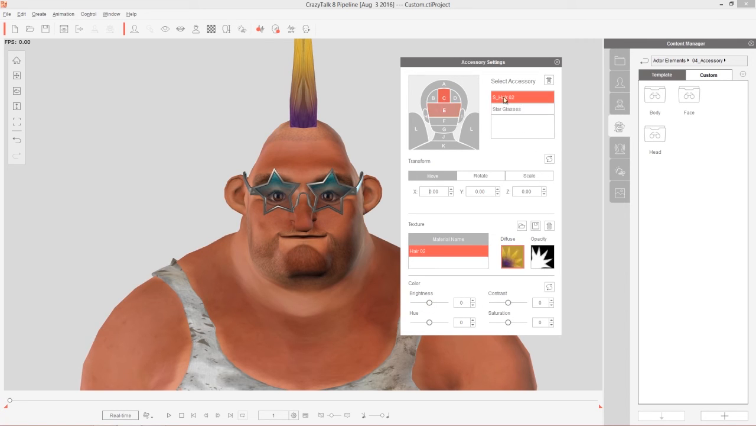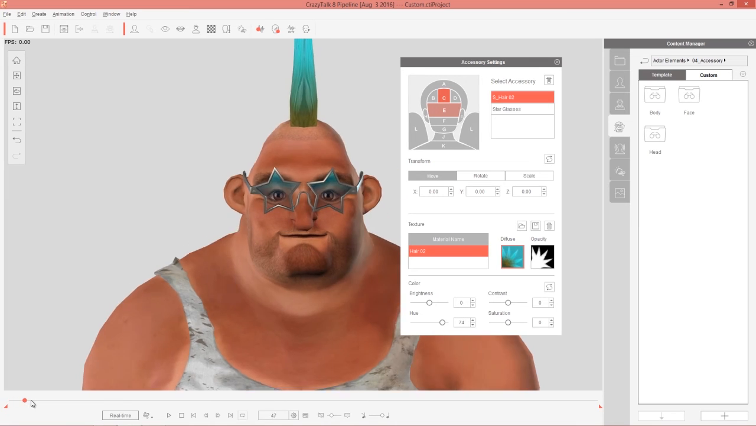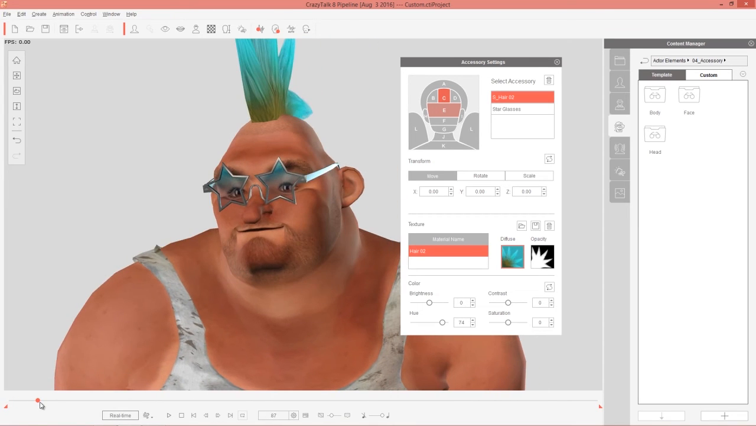If I select the hair right here from my little dummy up here, I can just change the hue of that hair. Let's give us more of a side view here, something like that. There we go. And we can change the hue to all sorts of funky colors. Brightness and contrast, we can adjust those as well, and it almost looks like a supernova type hair right there.